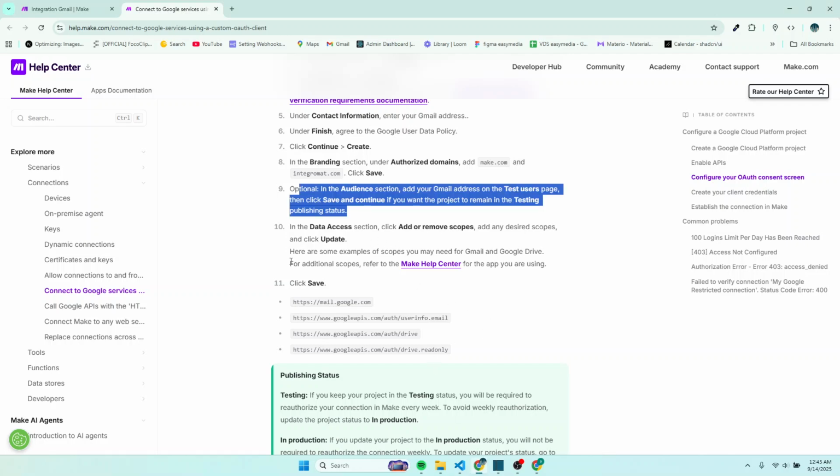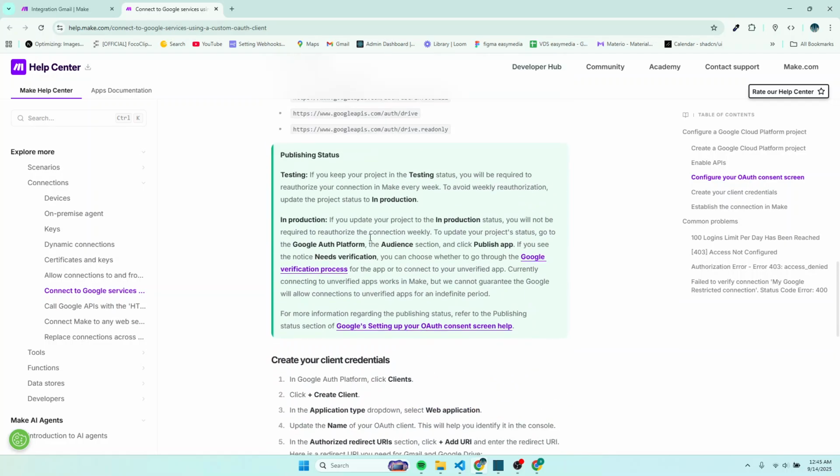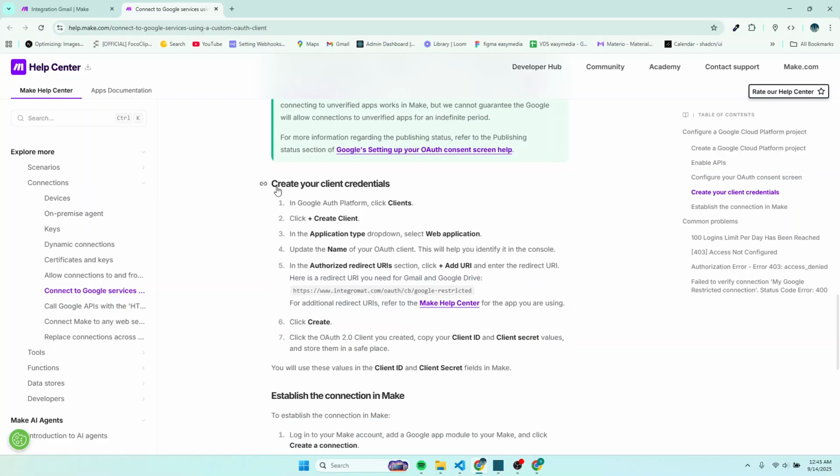So we have added the scopes. Then click save after adding the scopes. So we've done that. There is this information here you can read if you want, but I'll proceed to the next section, which is the creation of the client credentials. So in the Google Auth platform, click on clients, then click on create client.